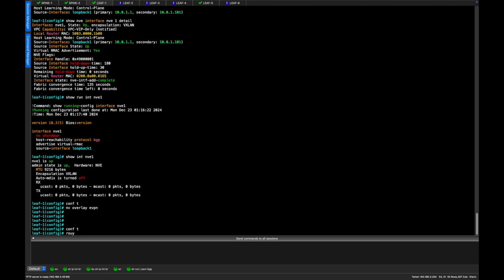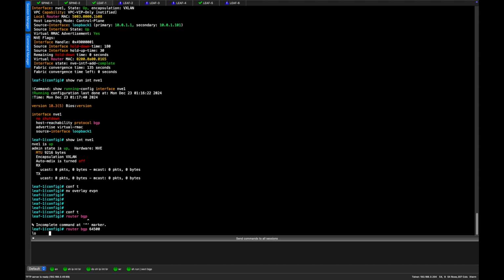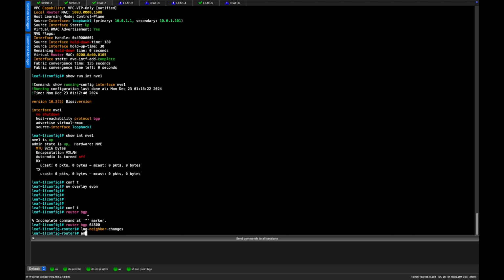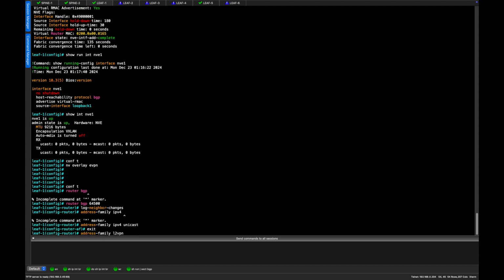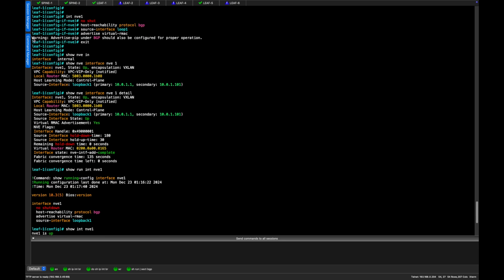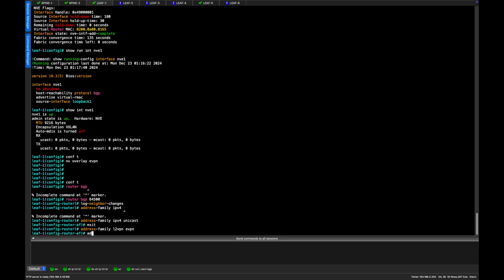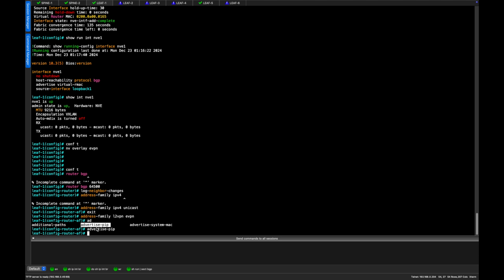So router BGP 64500. We will log neighborship changes. Address family of IPv4 unicast will enable, and then the address family of L2VPN EVPN will also enable. And then this is again where there's a specific warning, advertise PIP under BGP must also be configured for proper operation. This is where we essentially say advertise-pip, and that's under the address family of L2VPN EVPN.